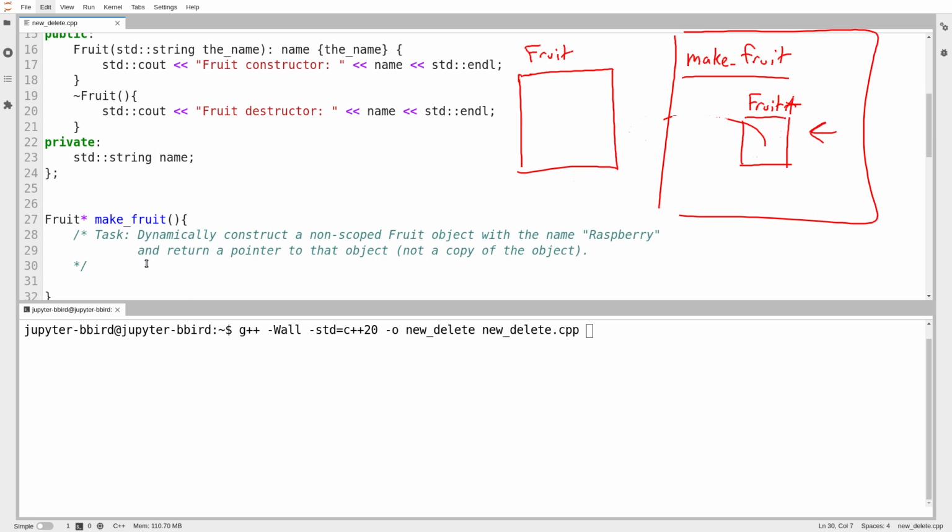So I'm going to create a variable of type fruit star. I'm going to call it a fruit. And I'm going to now construct a brand new fruit object that exists outside of any scoped area of the program. So its lifespan is now indeterminate. And I'm going to use this operator called new, new fruit. And then I'm going to initialize it to be raspberry.